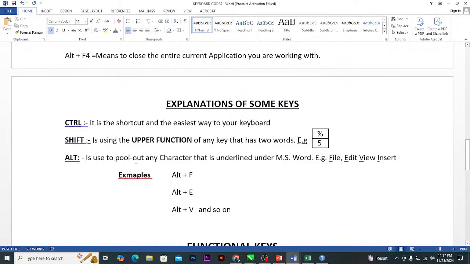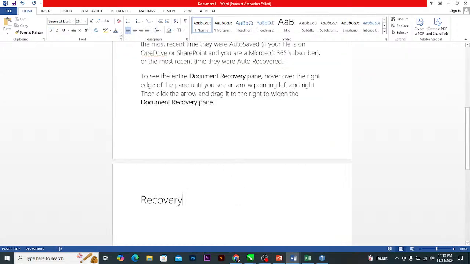Then I explained Alt. I said it's used to pull out any character that is underlined in Microsoft Word, e.g., File, Edit, View, Insert, like what you have here. You see all this: Home, Insert, and so on. Once I press Alt, watch what happens. File is one word that has 4 characters, F-I-L-E. What is underlined under File is F.